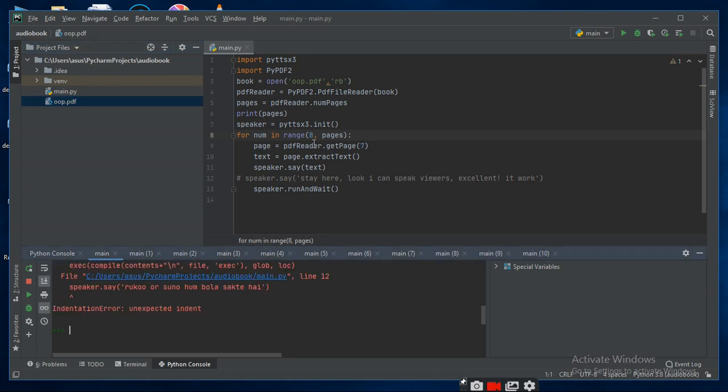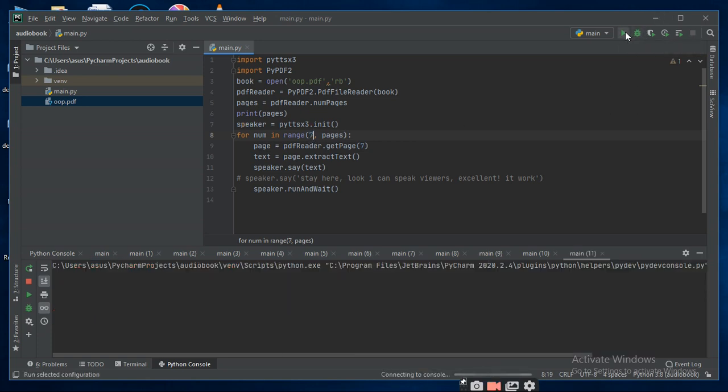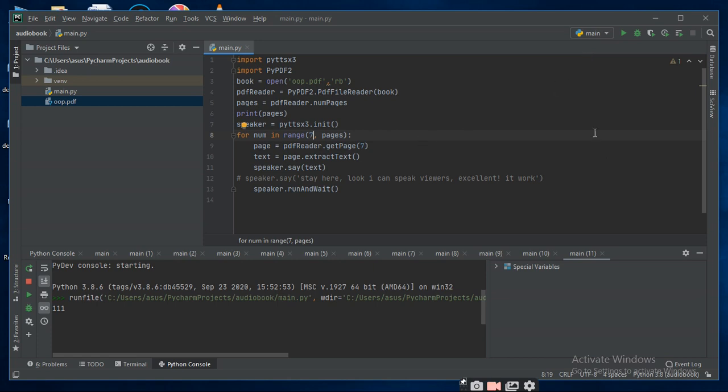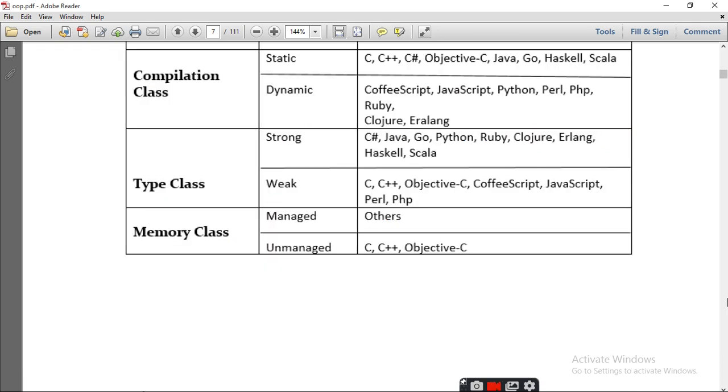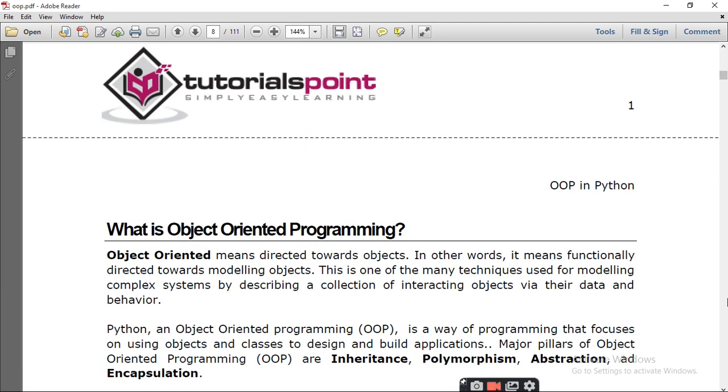Now again, check it and run it, because we won't be able to go directly to the object oriented 8th page. Means directed towards objects. You go to the 8th page and check. It means functionally directed towards modeling objects. This is one of the many techniques used for modeling complex systems by describing a collection of interacting objects via their data and behavior. Python and object-oriented programming, OOP, is a way of programming that focuses on using objects and classes to design and build applications.